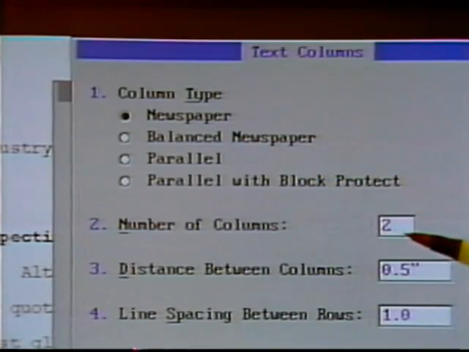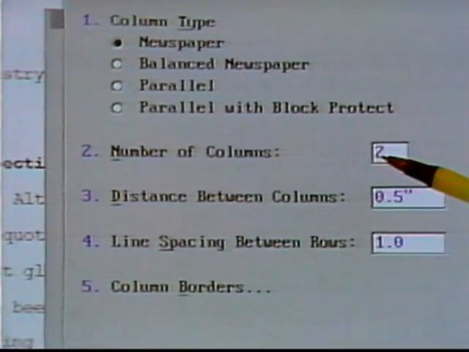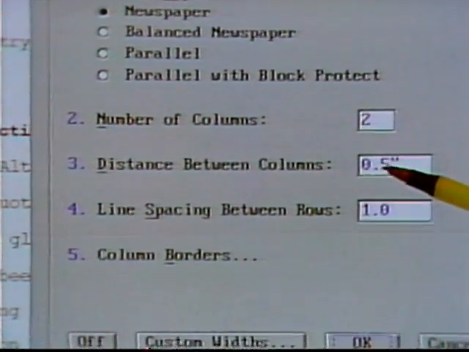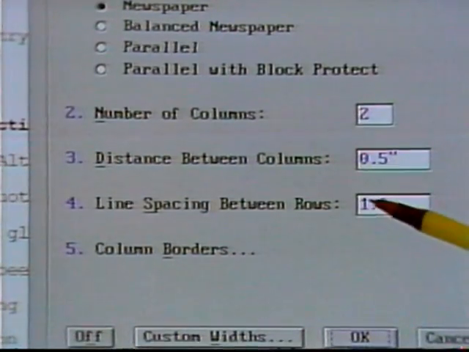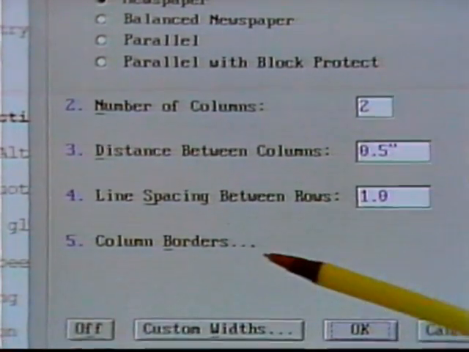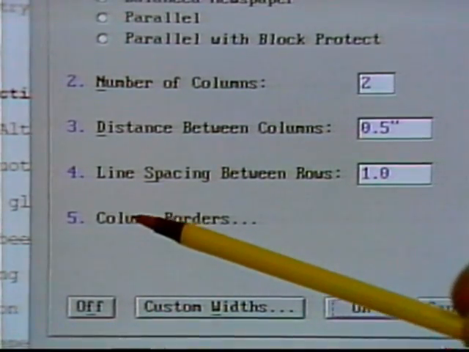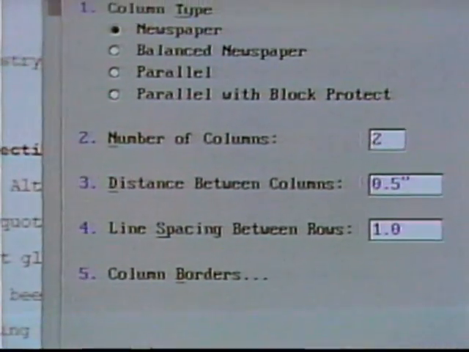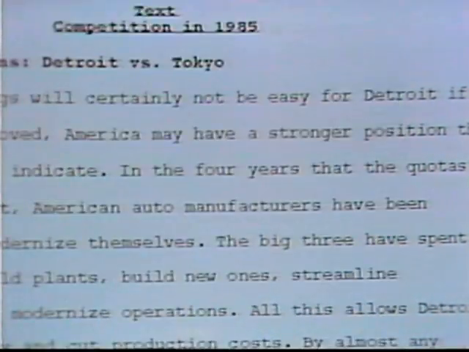Let's choose a newspaper column for this example. We'll have 2 columns. You may have more. The distance between columns will be ½ an inch. You can also adjust the line spacing between rows, and you can choose some column borders. Now we'll accept these settings by pressing Enter.